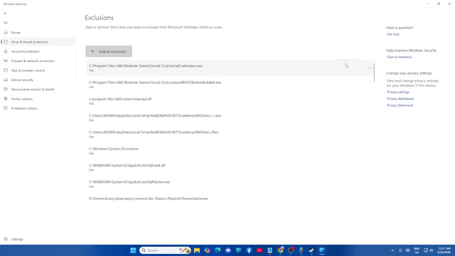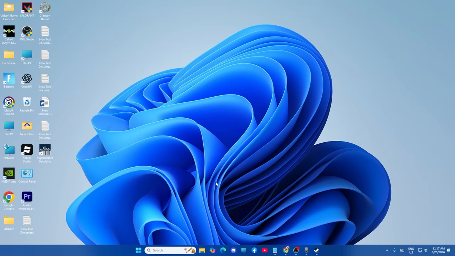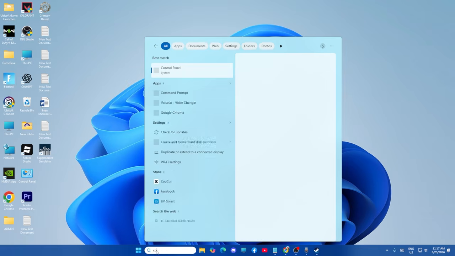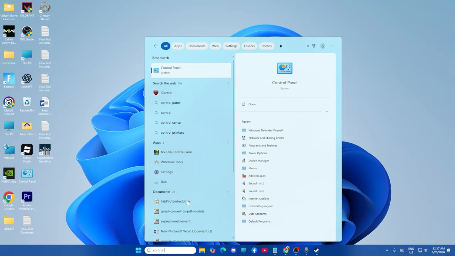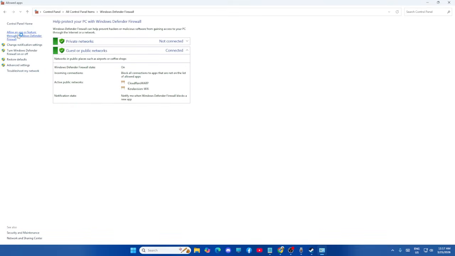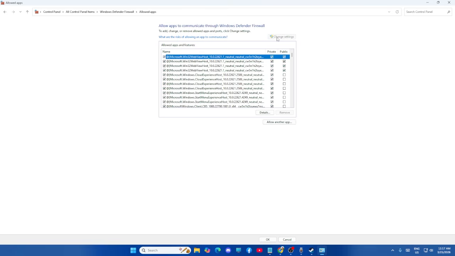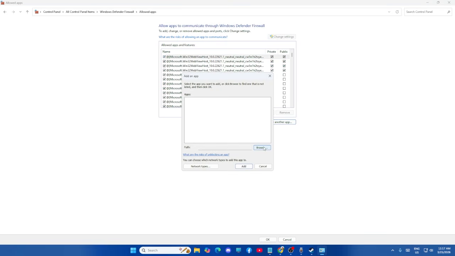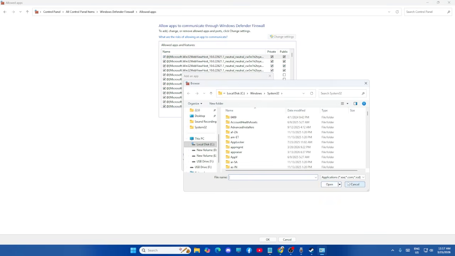Now once you add the game, you have to close this, go over here, and type in the search bar for Control Panel. Click on the Control Panel. Now from here, go to Windows Defender Firewall. Go to Allow an app or feature through Windows Defender Firewall, click on Change settings, go to Allow another app, go to Browse. Now add the game.